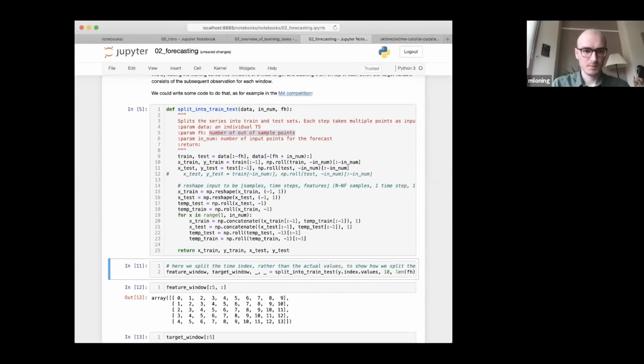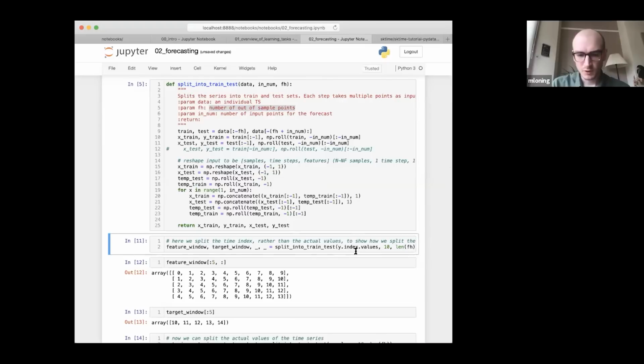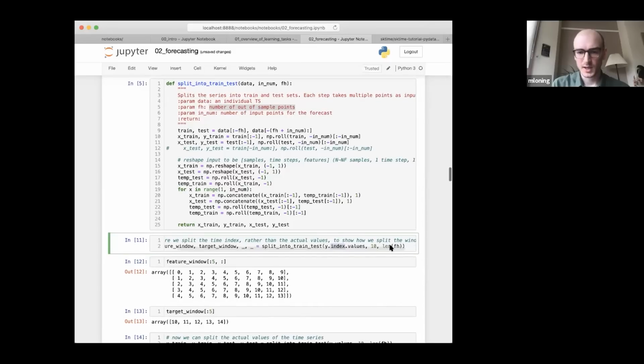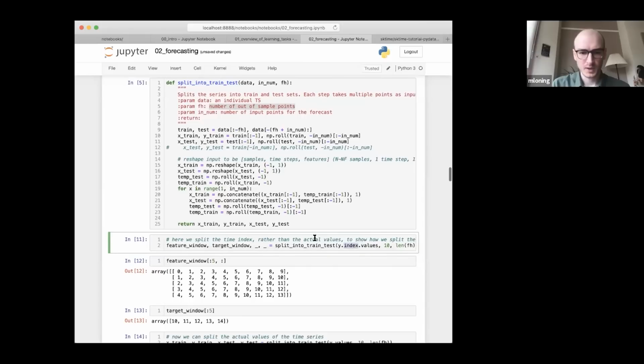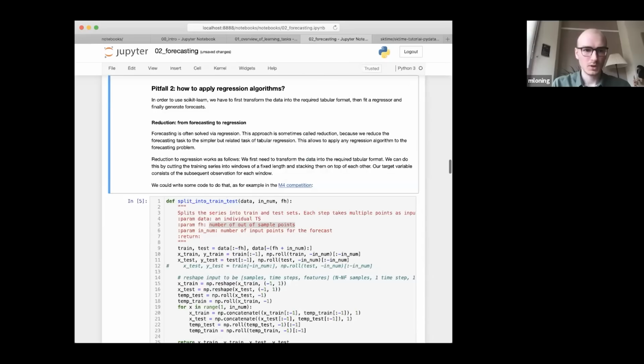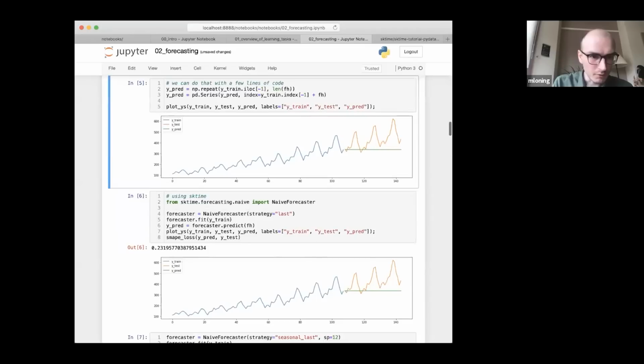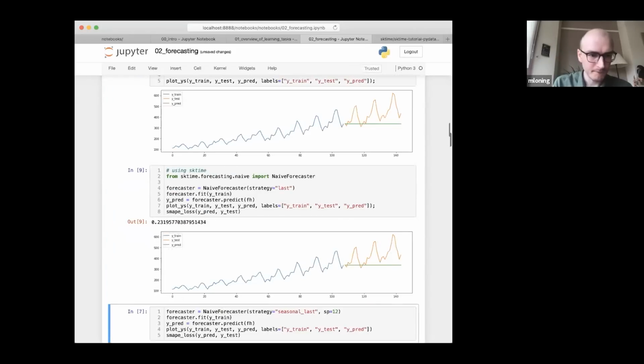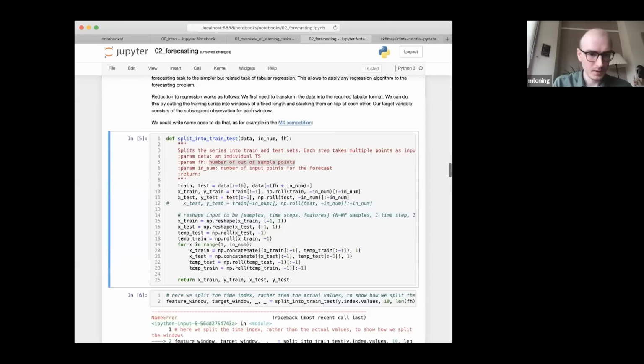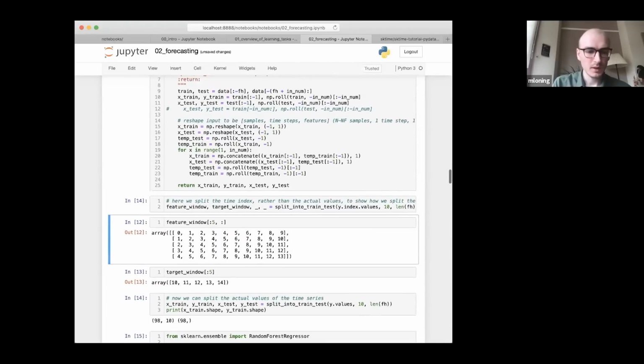Okay, if we run this function, now what I do first to illustrate a little bit how it works, I put in not the time series values, but the time index of our time series. I set the window length to 10, and I give the length of the forecasting horizon. Now, if we run this, I need to define the forecasting horizon. Here we go. Now, if we run this, we can look at the feature matrix that we get in terms of the time index. And this looks as follows.